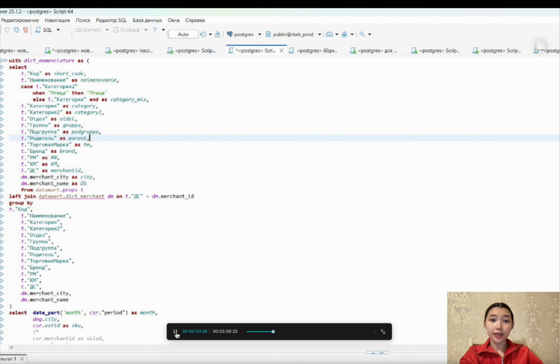To identify which products belong to Power SKUs, I created the SKU script, which combined data from several sources. First, in the nomenclature block, I collected all SKU attributes from Datamart props and joined the city and warehouse table, so that each SKU would link to its city and warehouse. These steps help to understand where exactly each product is sold.